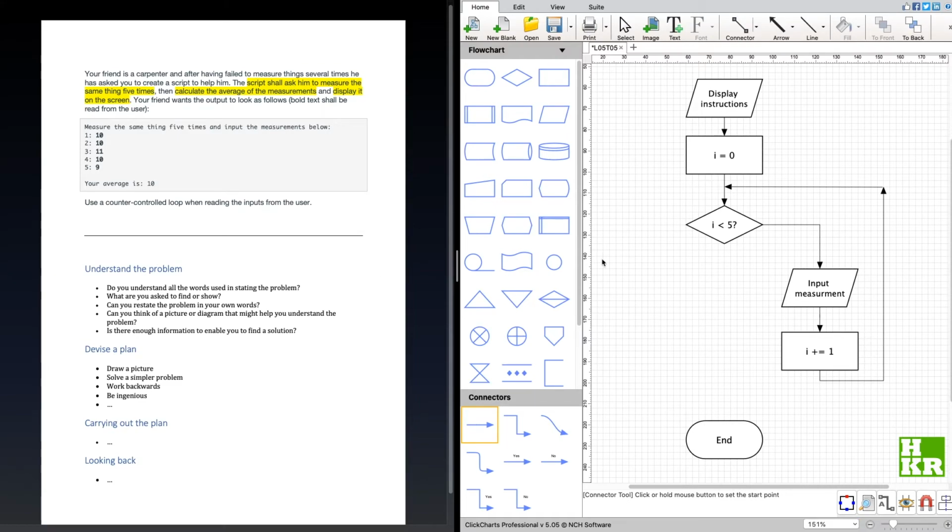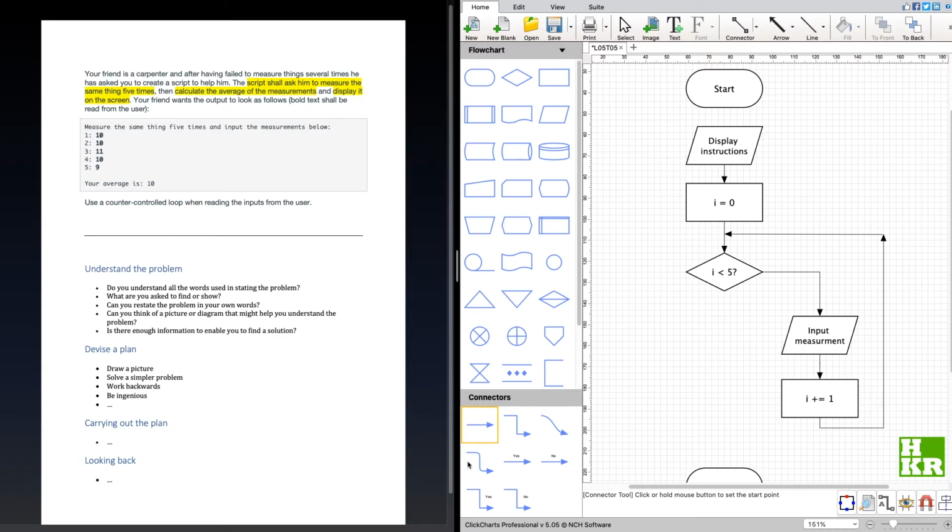Okay, so here we have our loop. Just to recap what we did, we display the instructions, and after having displayed the instructions, we want to read the 5 values. We created a loop here. We start at 0, and as long as i is less than 5, we input a measurement, and then we do this 5 times. But there is one thing that's missing here, because we need to calculate the average.